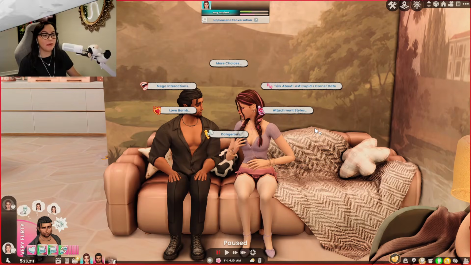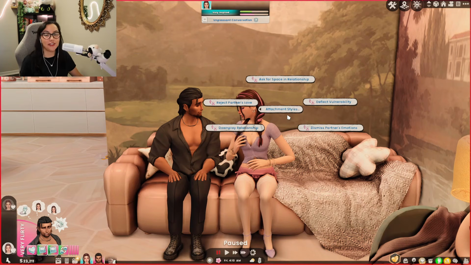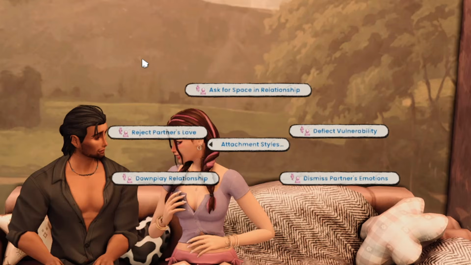Okay, so our next mod we're going to talk about is the attachment styles. If you remember, we put avoidant attachment style for this man right here. I should have just given him a name, but we didn't. So here are the options with this one. Since he's avoidant, he's going to ask for space in the relationship, deflect vulnerability, dismiss his partner's emotions, downplay the relationship, and reject his partner's love.